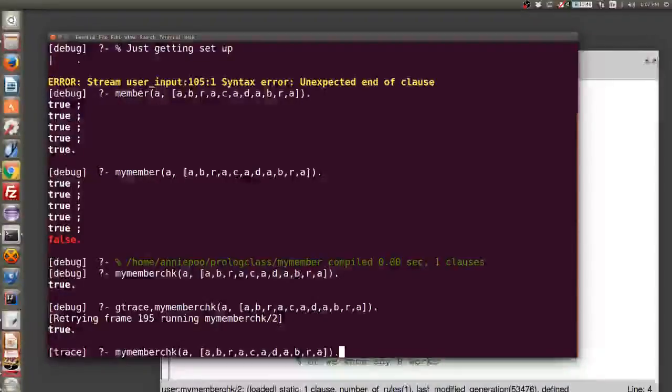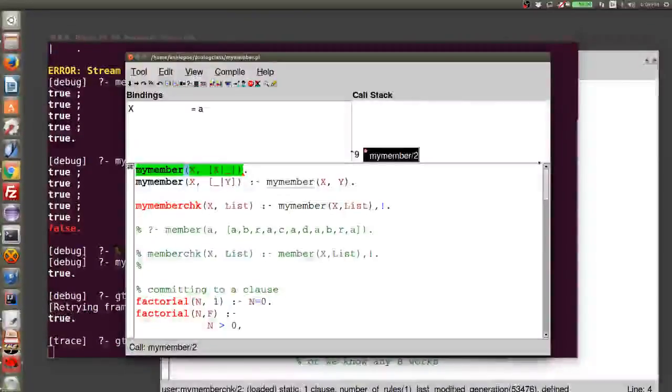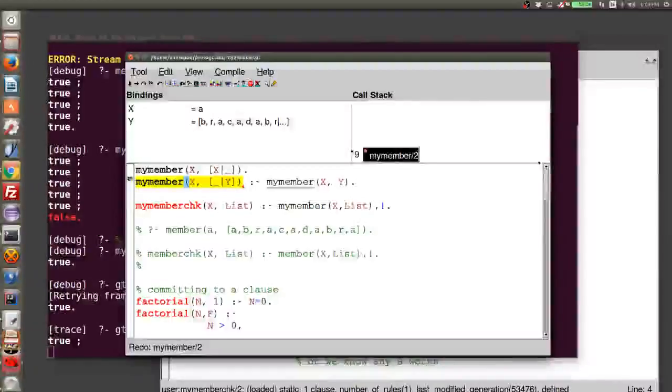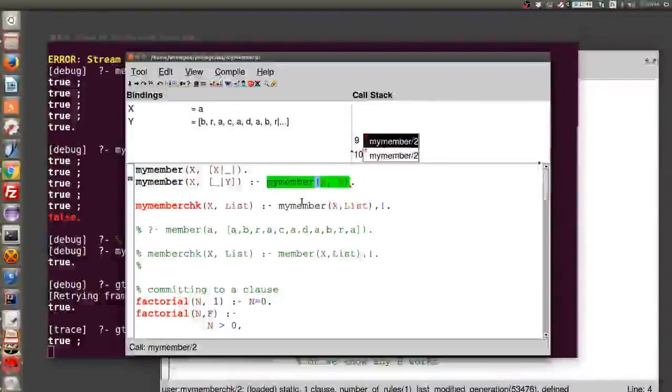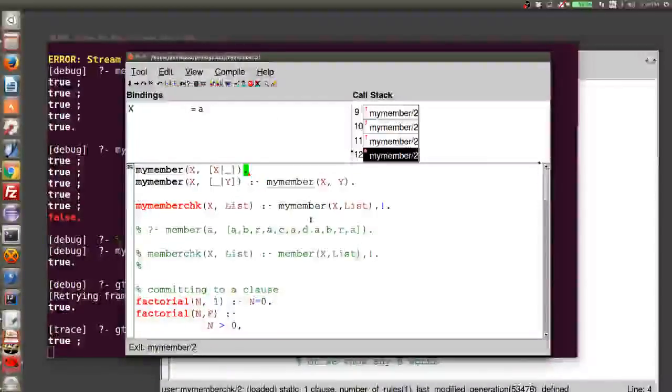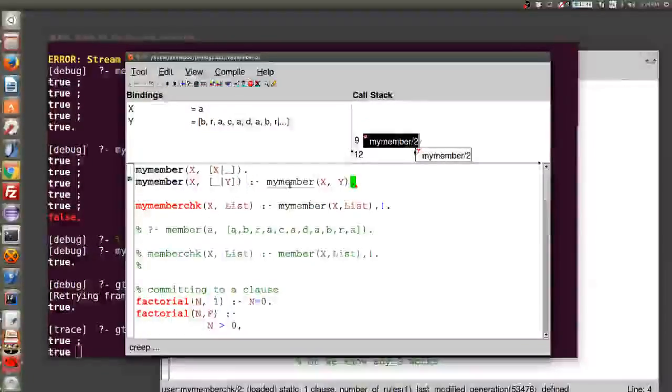Let's try going back and looking at my_member in gtrace. I'll look at the second solution, and this time it's going to go down through the list. You can see Y is becoming shorter as it descends through stack frames until it finds A again, and then it'll back up.